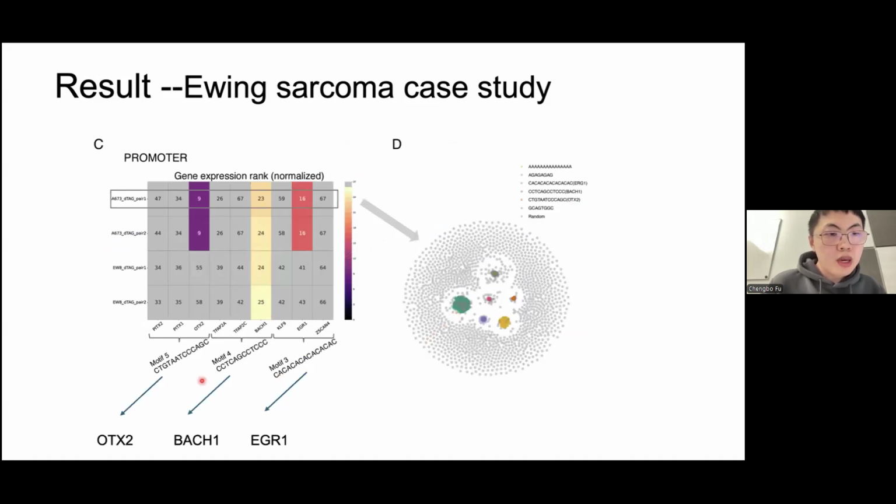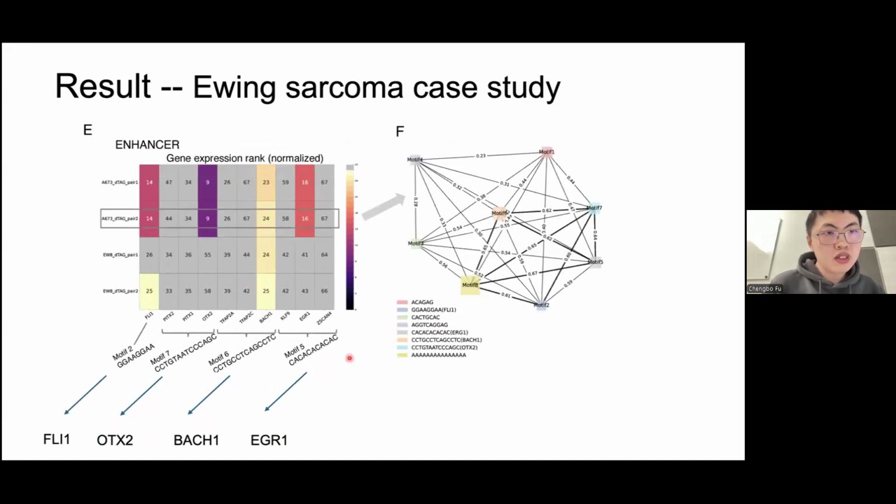task. KMAP found three new transcription factors, OTX2, BACH1, and ERG1, and here is the visualization. We compare their expression rank, and we see these three transcription factors are in high rank in this area. So that means they might be valuable biological signals. And a similar situation is in the enhancer region. We also found OTX2, BACH1, and ERG1, and here we found FLI1. So that means FLI1 is bound to the enhancer region.